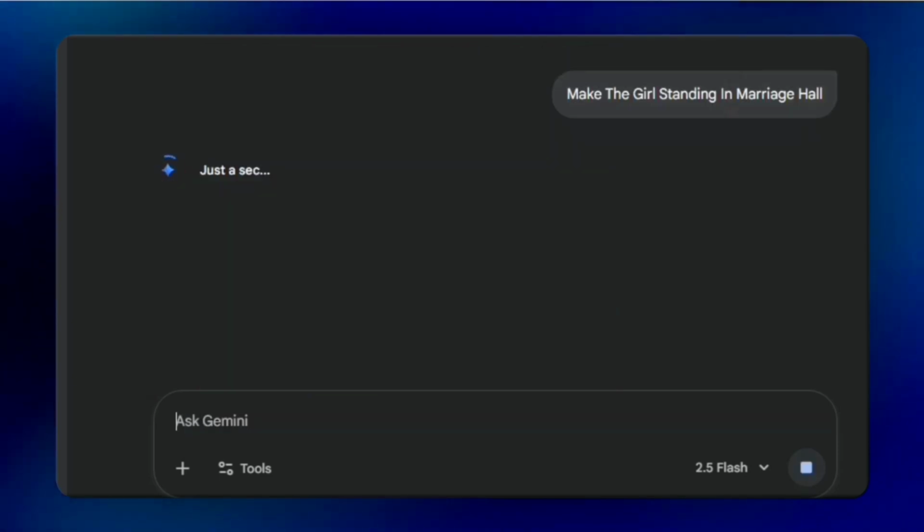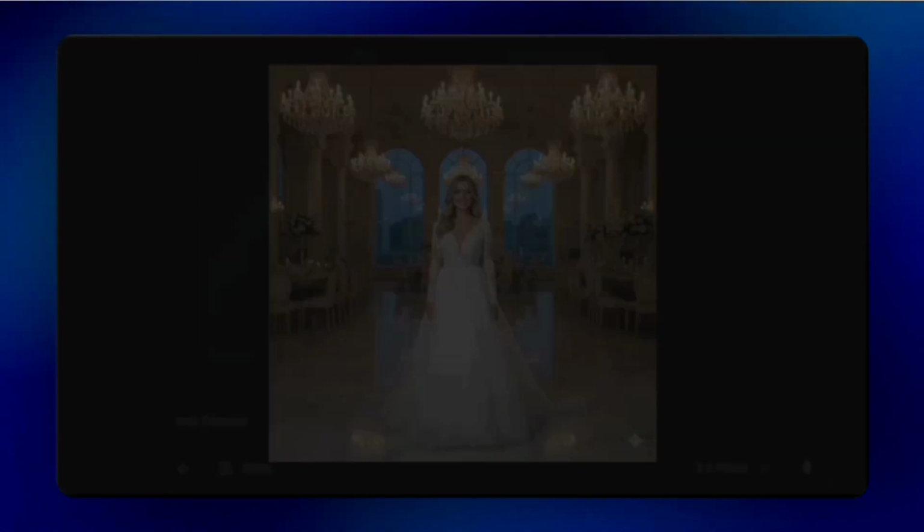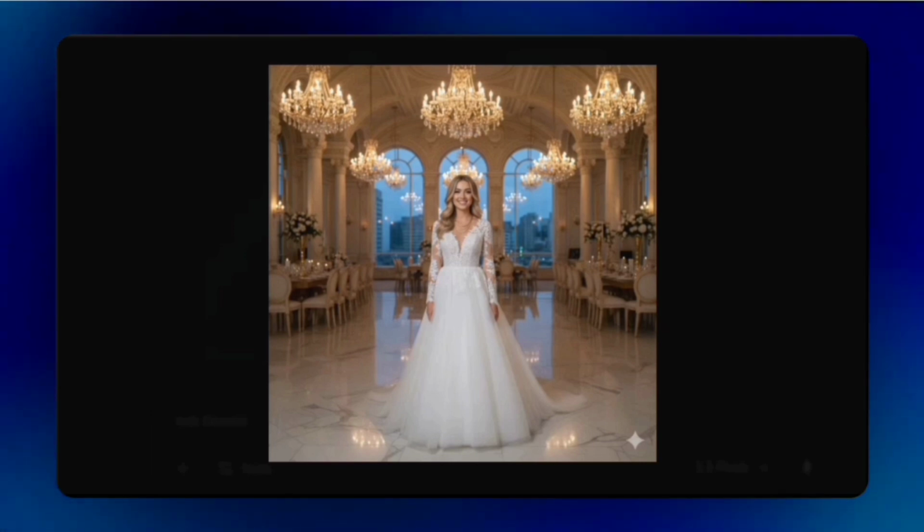One last test. I prompted, place the same girl inside a wedding hall. And again, exact same face, but new pose and wedding hall background. Face consistency is 100% perfect. Now you know how powerful the image model is.